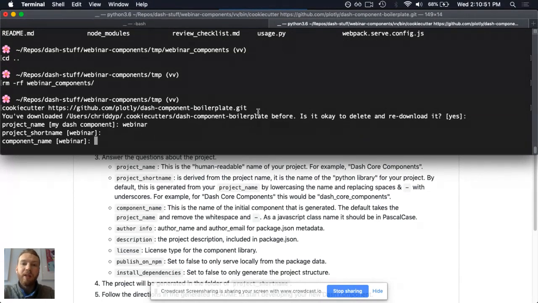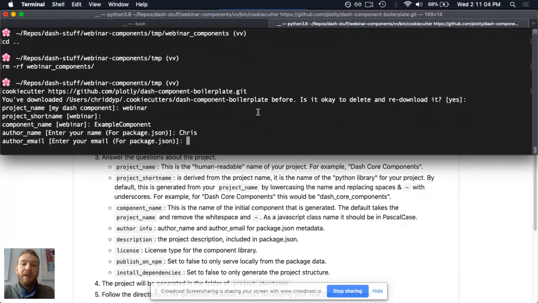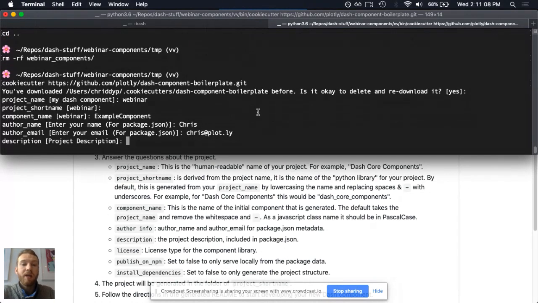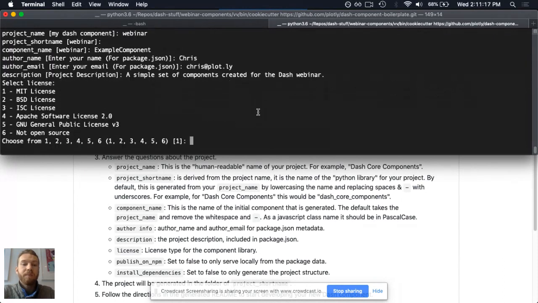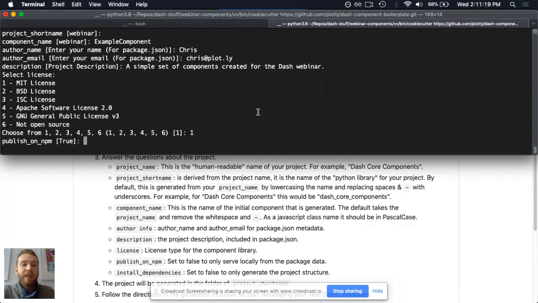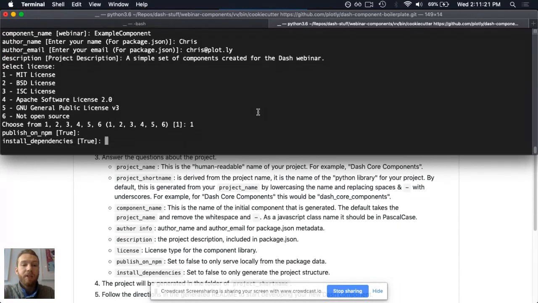And a component library can contain multiple components or can contain just a single component. So the first component that I create, I'm just going to call it example component. And you can change this after the fact really easily. And my name is Chris. You can always reach out to me at chris.watts.y. Description is going to be a simple set of components created for the Dash webinar. And we'll MIT license this, and we'll publish it.